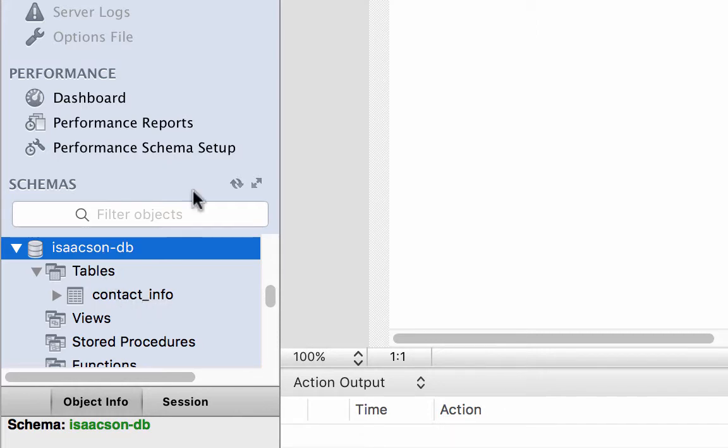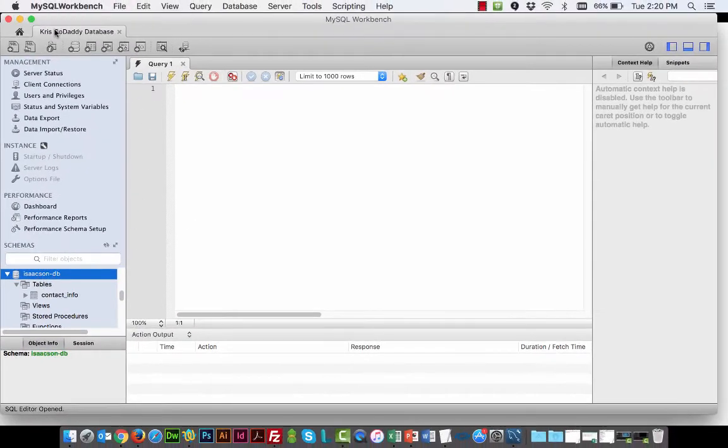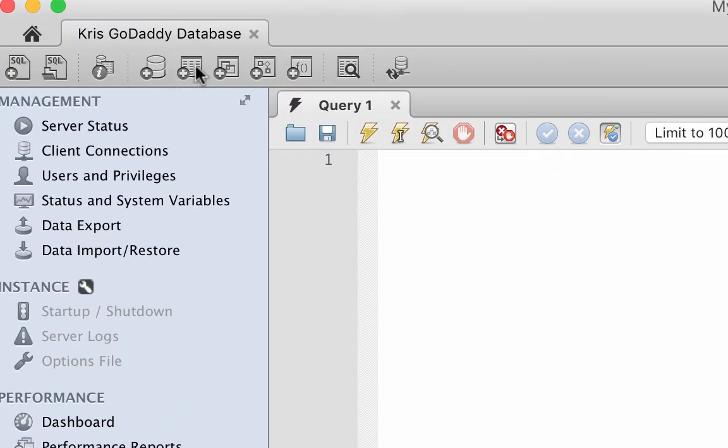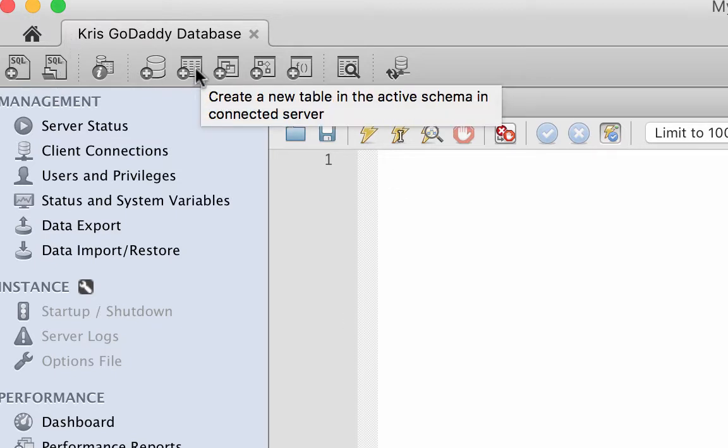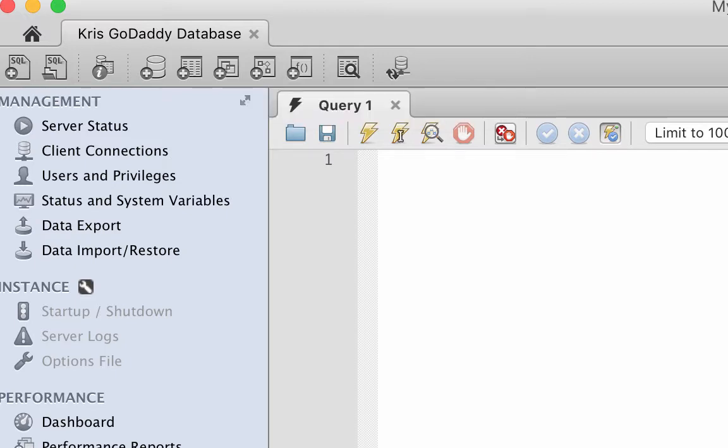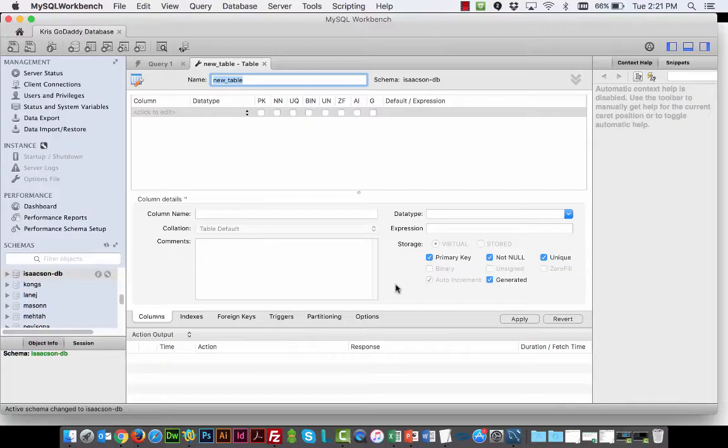And now let's just jump up to the top menu, and you're going to see some of these other little icons. So now that I'm in my database, you're going to see that you can create a new table in the active schema, which means when you have your database selected, you can go ahead and create a new table. So that's what we're going to do. So go ahead and click that. Here's our new table, and it's just simply called New Table at the moment.